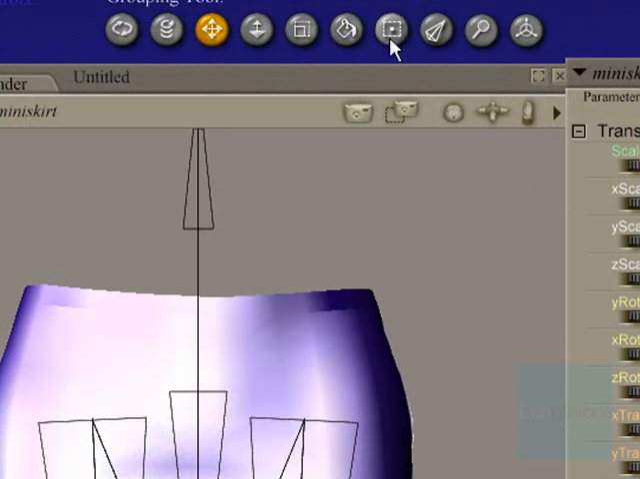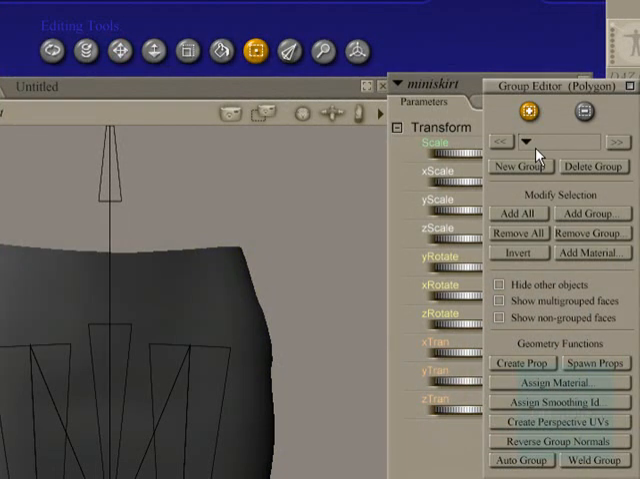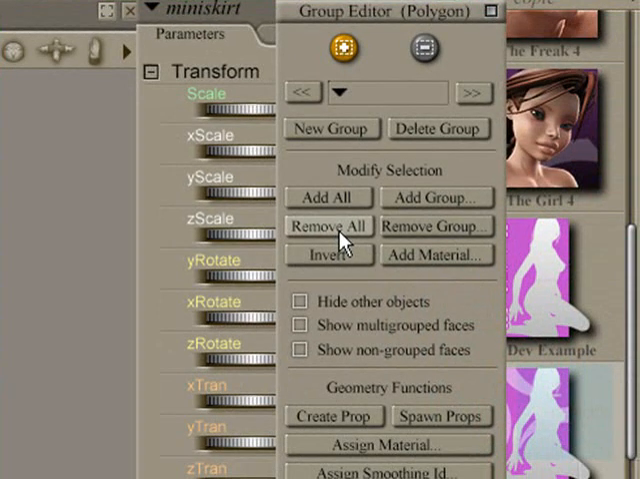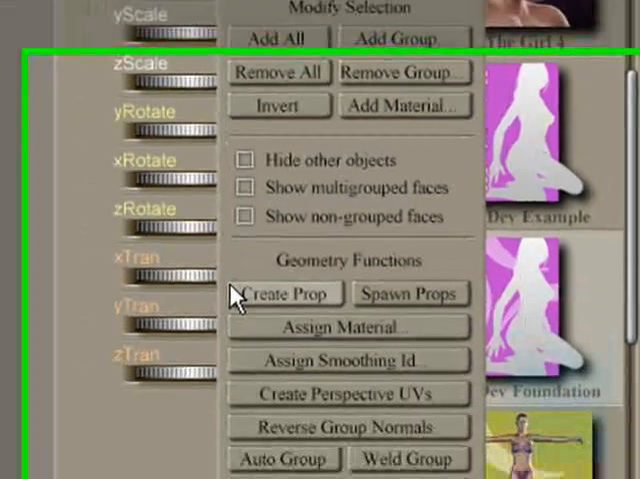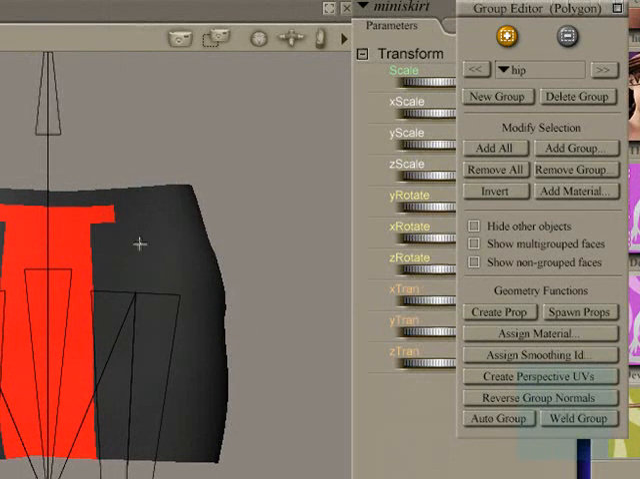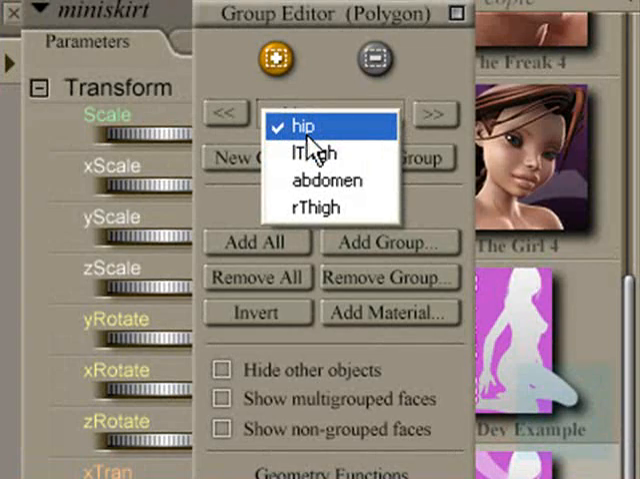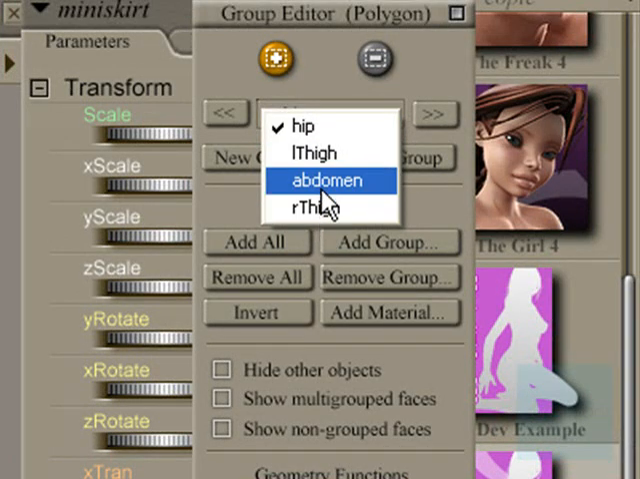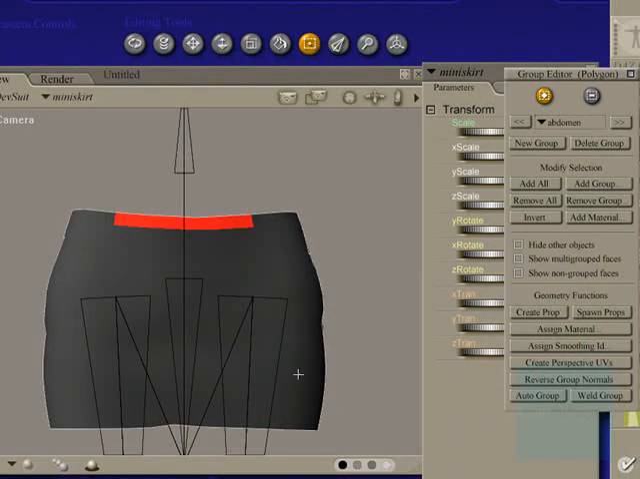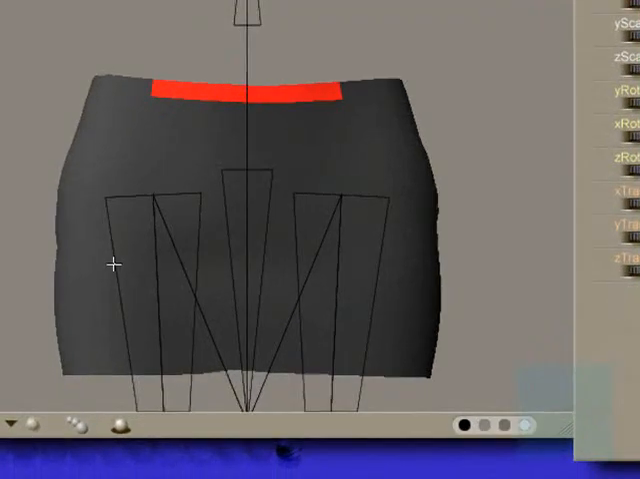Okay, so what we're going to do is go to the grouping tool, and we want to go ahead and hit remove all, regardless of what's there. And what we're very quickly going to do is press auto group. Now, auto group should assign a lot of different groups to this. It should give us a hip. As you can see, it gave us hip, left thigh, right thigh, and abdomen. Now this abdomen is the dangerous one because really there isn't anything attached. The left and the right thigh are here, and we can't have that.